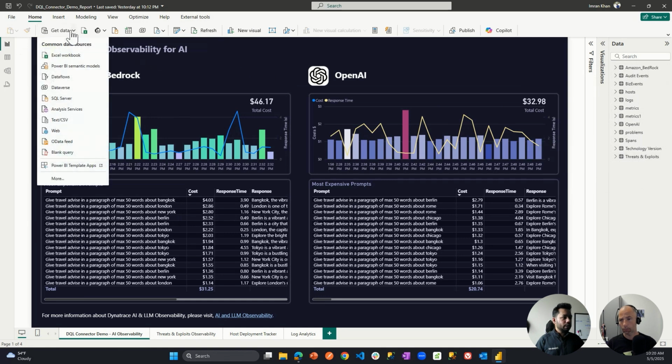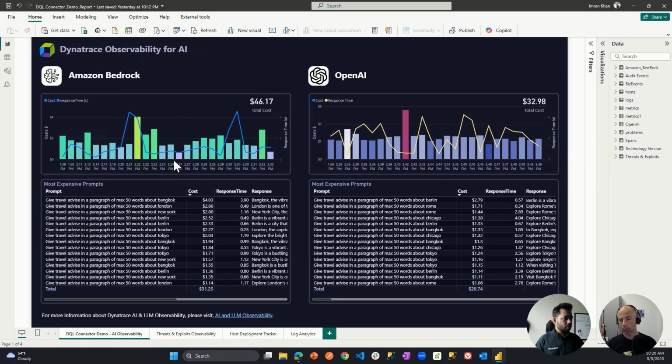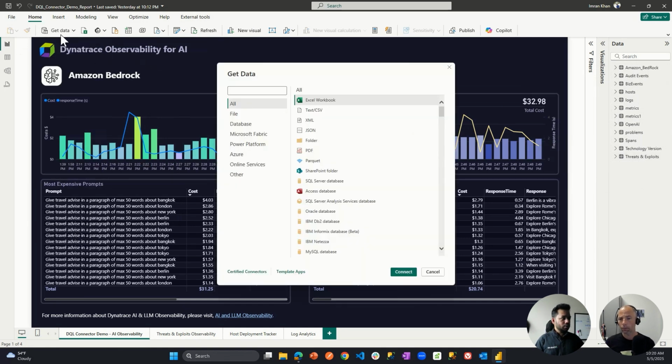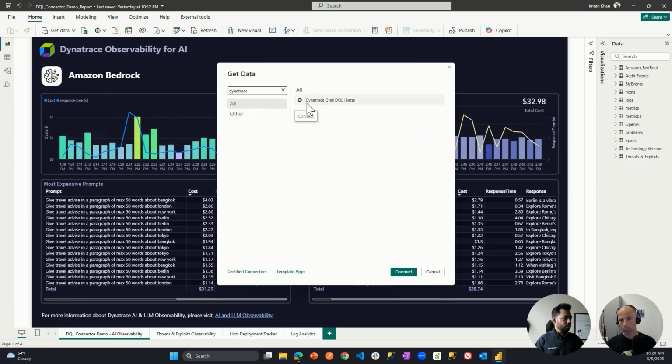Let me show you that connector, the amazing connector that Tomac and the team built. When you go to get data right here, I'm just going to search Dynatrace. There we go. Right here, you can see Dynatrace Grail DQL. We're going to be pushing the latest one, the production version. Right now it's showing beta, but it's really just for the couple months here.